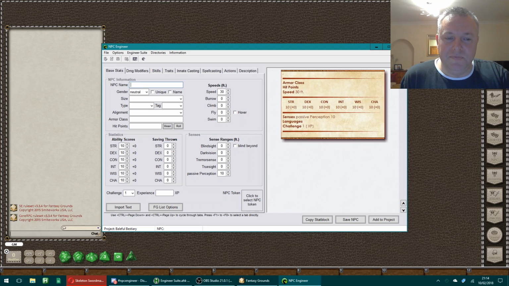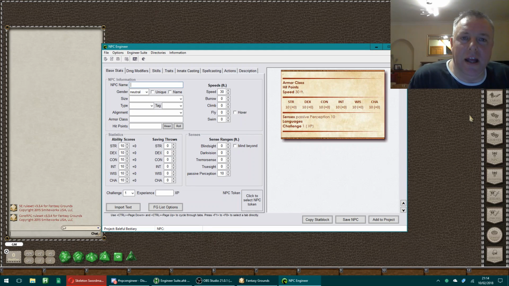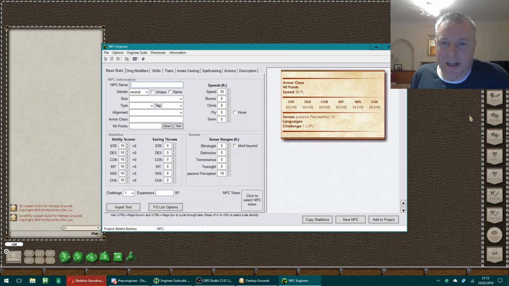One question. Will there ever be a PC engineer? Yeah, probably. It's not an immediate part of the parsing process, so it's not really been in my head. But if it's something that a lot of people want, then that might be more important to people than being able to parse in objects. So yeah, I'd be happy to do that.